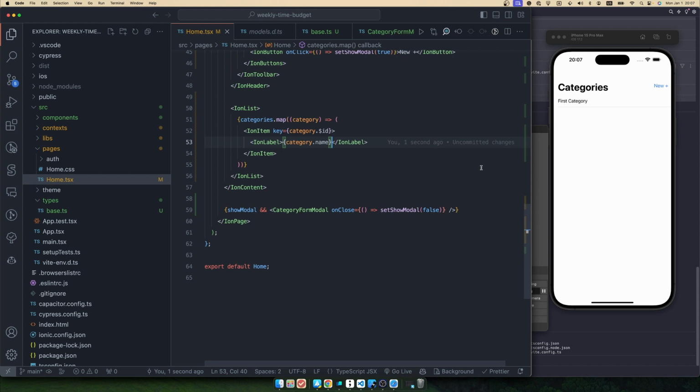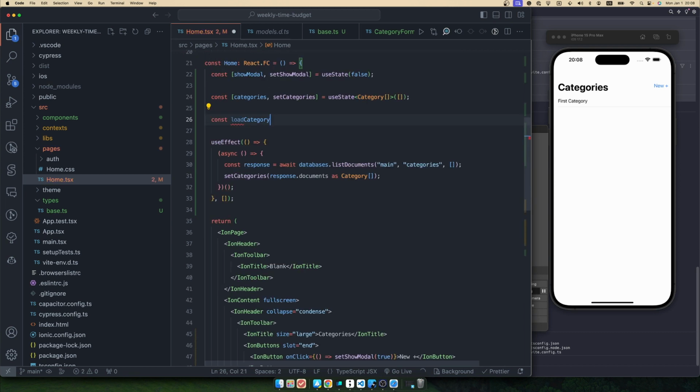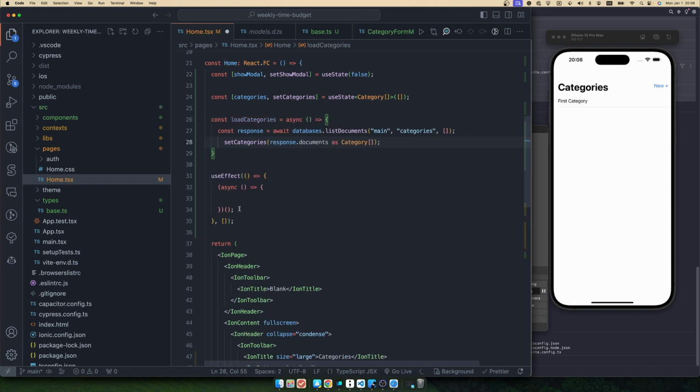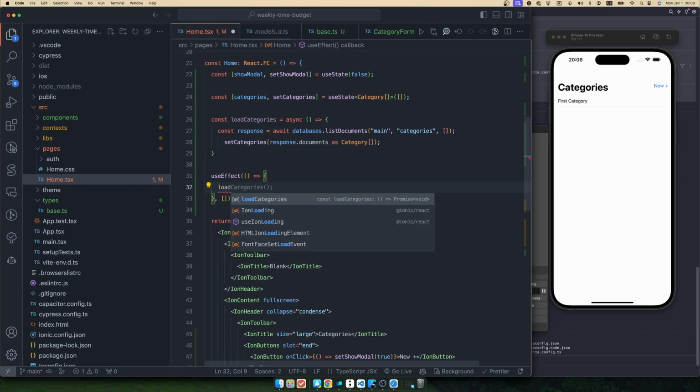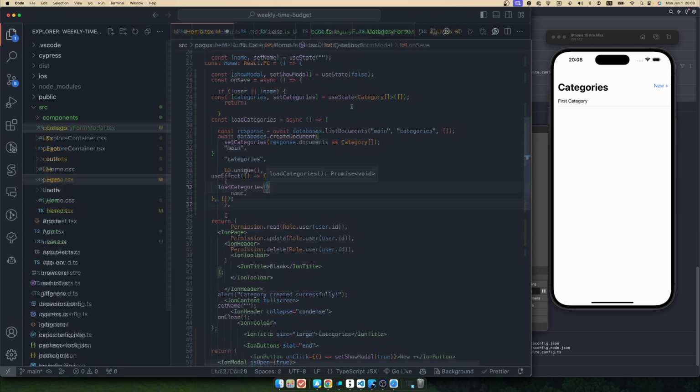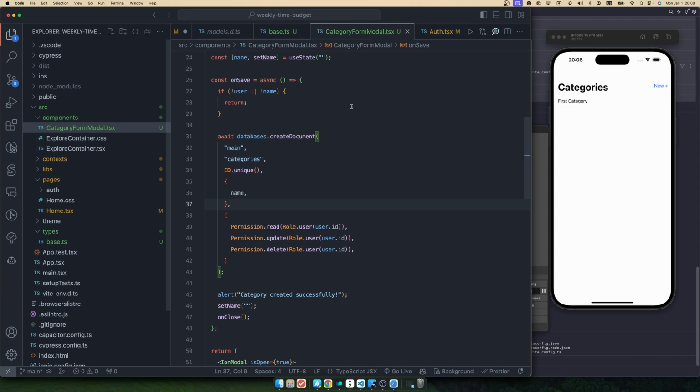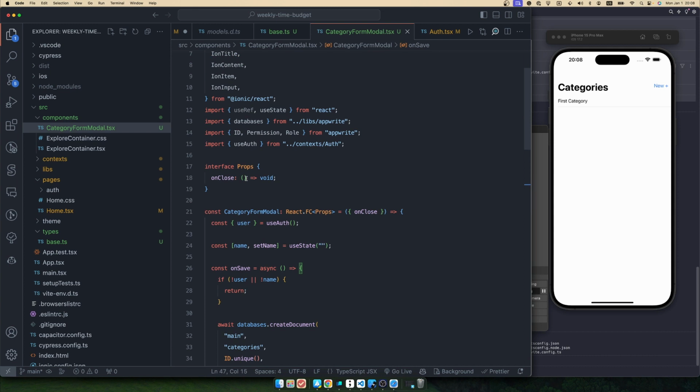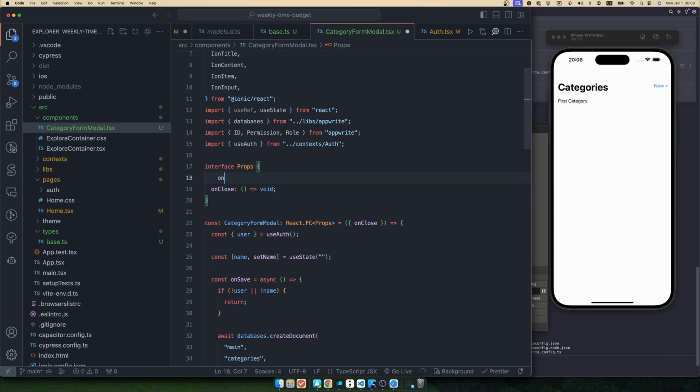Okay, it seems we have listed all the categories that we have in our collection. Right now we only have a single category. As you know, once we create a new category, we should refresh that list. Since we need to refetch all the categories, we can create a separate function called loadCategories, and move all the code inside that function. And once the user creates a new category, we should rerun this function to refetch the list.